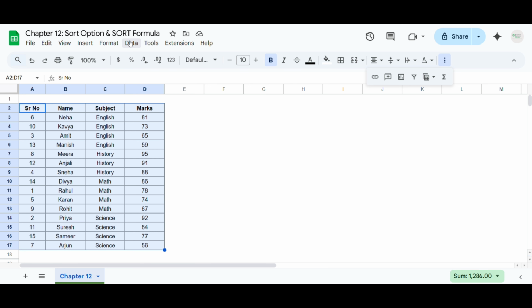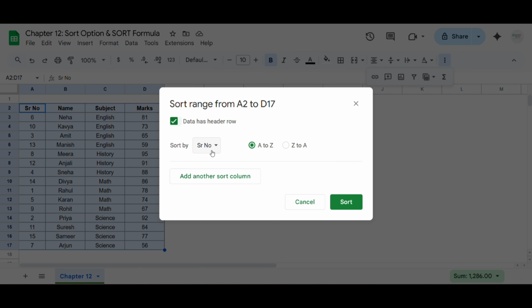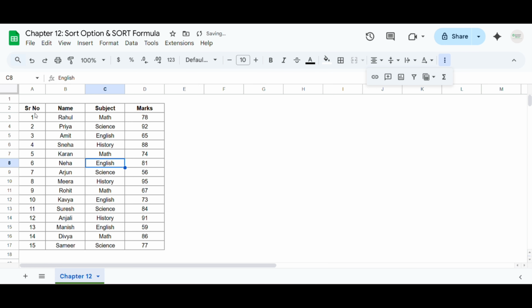Select the whole table again. Select the data. Advanced range setting. Select the heading. Sort it by serial number A to Z. Click on sort. Now your table is back to the normal, whatever the original data.